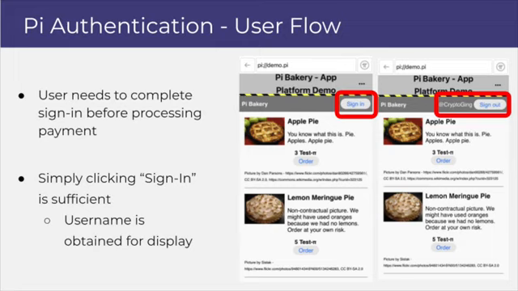So we have here our demo app. This is the boilerplate I was talking about. It is a Pi bakery, and on this demo app we have a few pies for sale, and we also have a sign-in, sign-out feature.